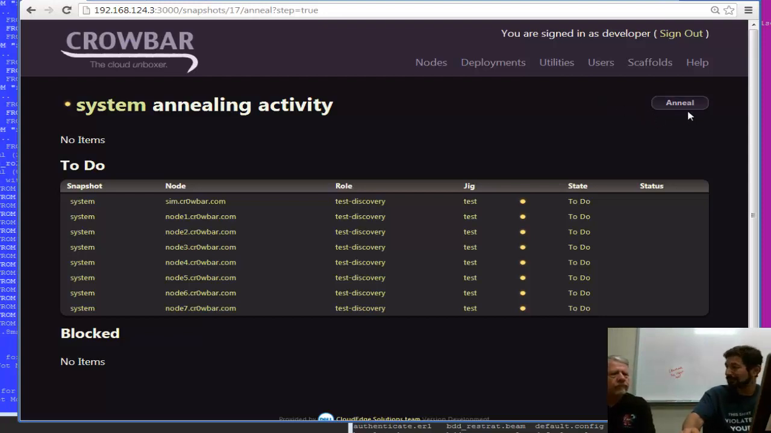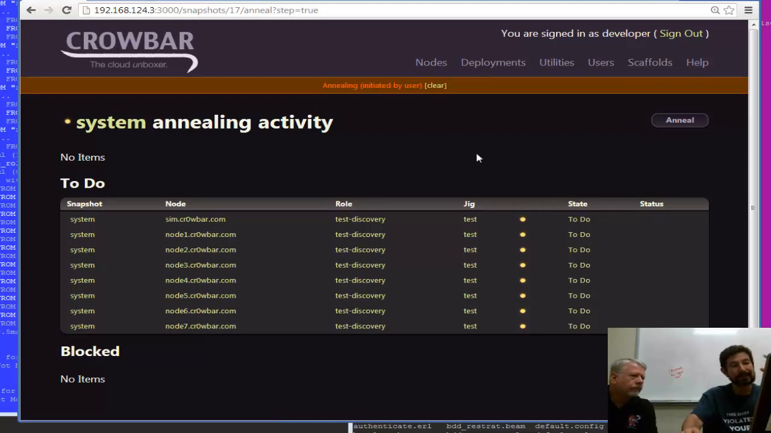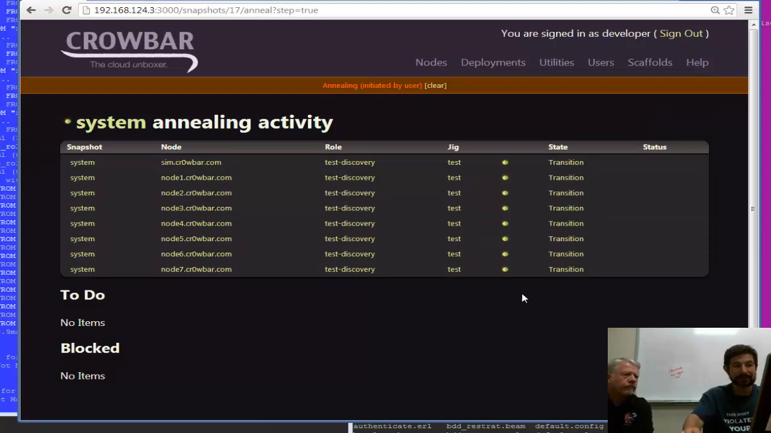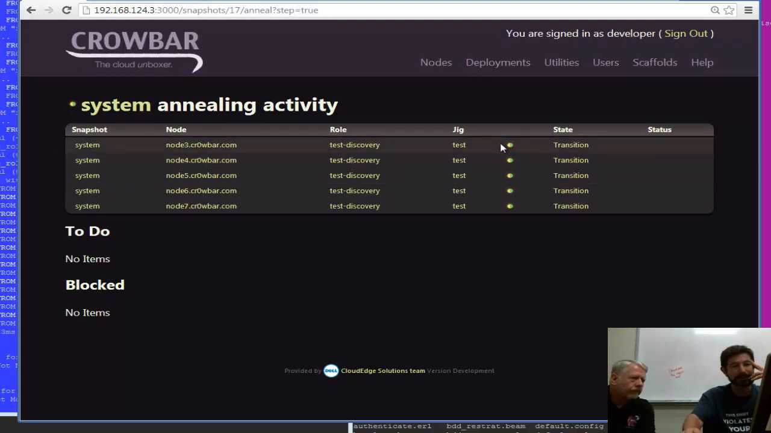The annealer is designed to step you through this one thing at a time so you can watch it. So I hit anneal again. It goes through and marks everything from to-do, and starts transitioning those nodes, which is exactly what happened. These are now all transitioning through the jig infrastructure. If I look in the logs, I can see a whole bunch of stuff. As a matter of fact, I can click this guy. Oops, he's moving.